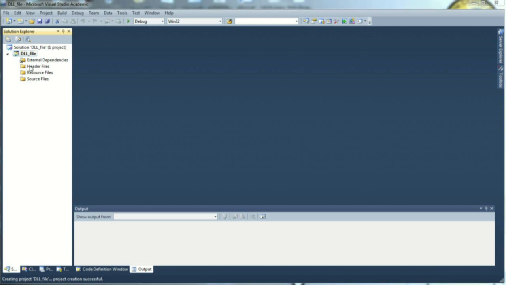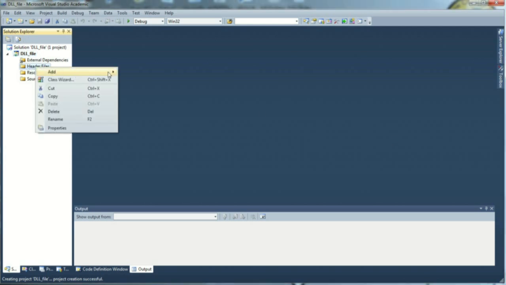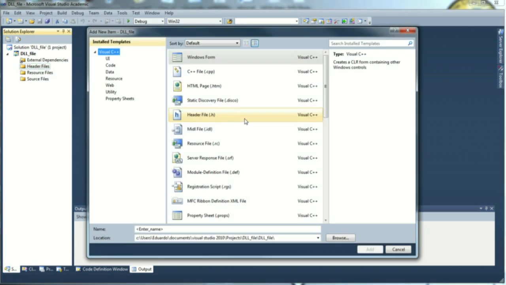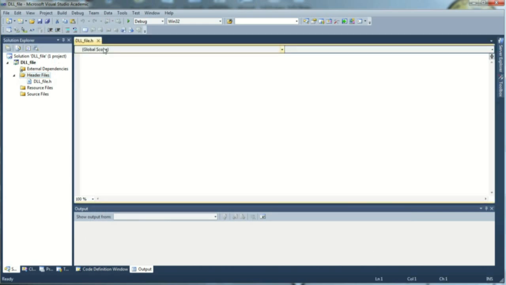First thing we're going to do: right click on header files, add an item. We want a header file, and we're going to call it DLL file. Click add. Again, I'm not going to go into high detail about explaining what the programming language is doing. I'm pretty sure most of the people watching this video are not interested in that.